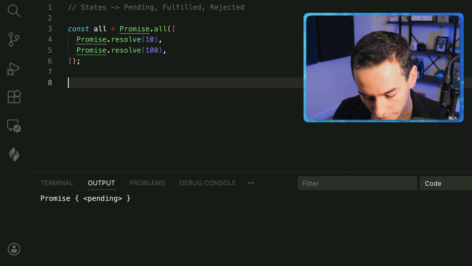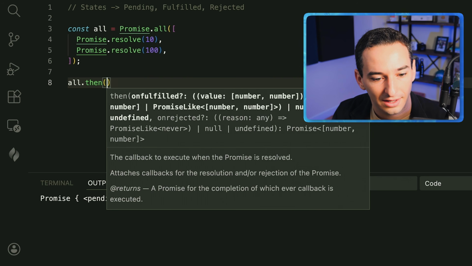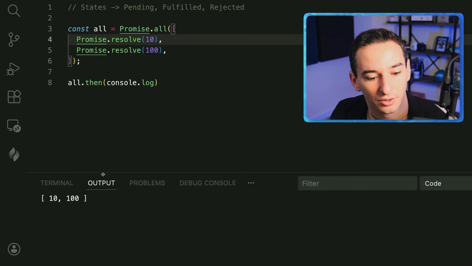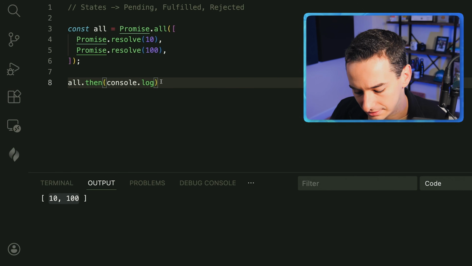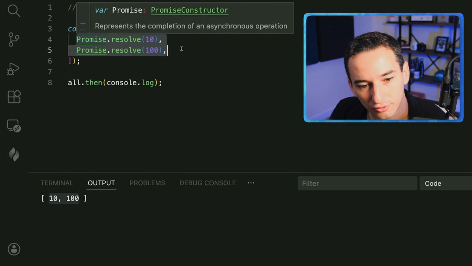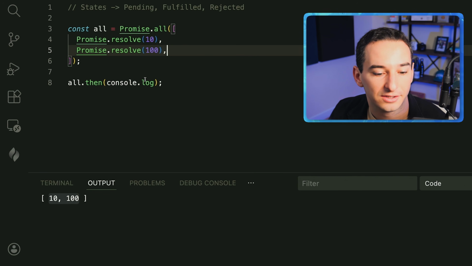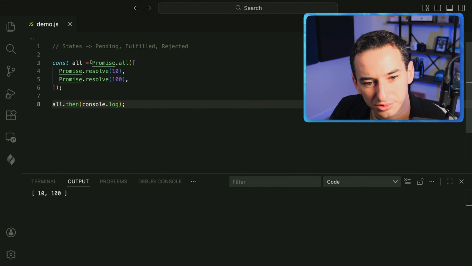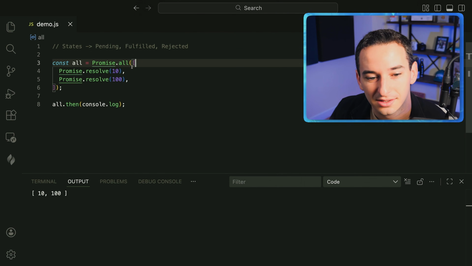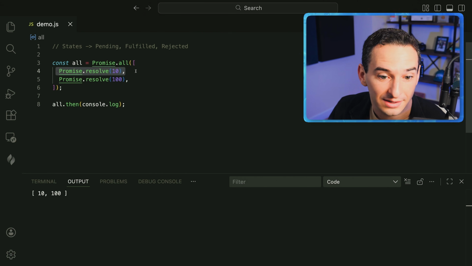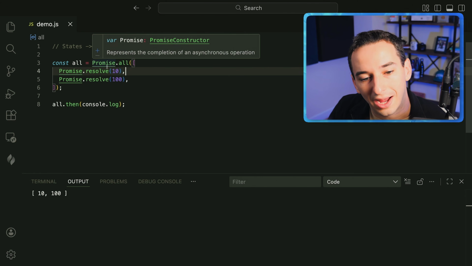But if we were to come over here and do all.then and then console.log, so we wait for this to resolve, what we're going to get is an array with those values. So essentially what this is going to do is wait for all of these promises that we pass in to be resolved, and then return an array of their values. And again, remember Promise.all returns a promise and it's taking in promises. So we can give it promises that are not immediately going to resolve, and it's going to actually wait for them.